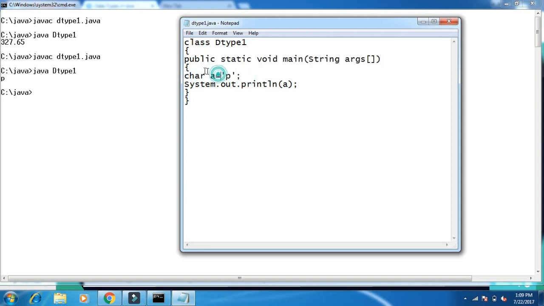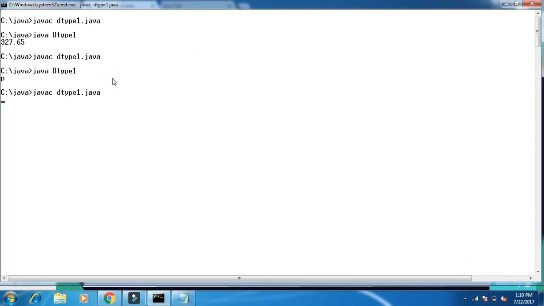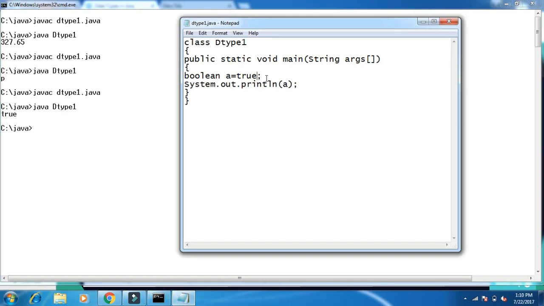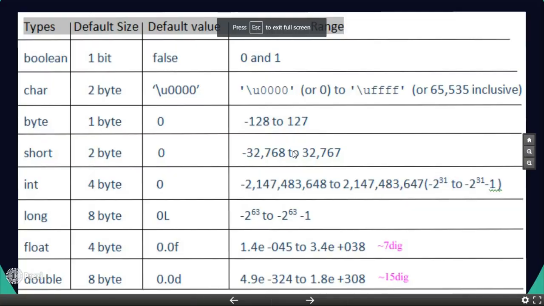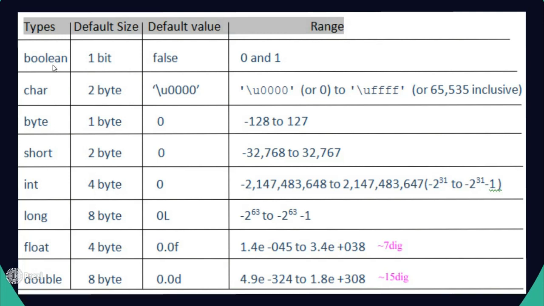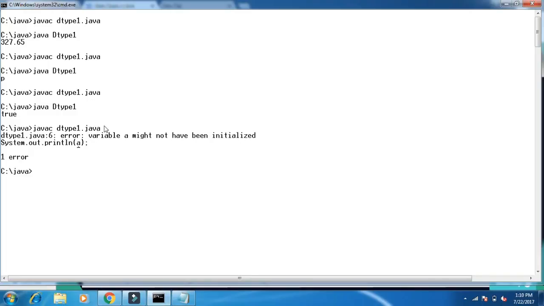Okay, now we take boolean. A is equal to, now boolean is either true or false, so I write true here, and now compile the program and then run it. We get true over here. You can see that. Now after that, what if I just write this much only? What output do you expect? You might be thinking that the default value of boolean, which I have discussed over here, is false, so here false will get printed. But my friends, here will be an error.